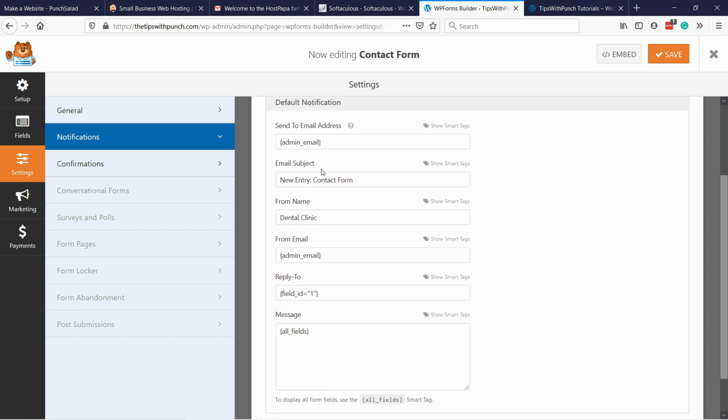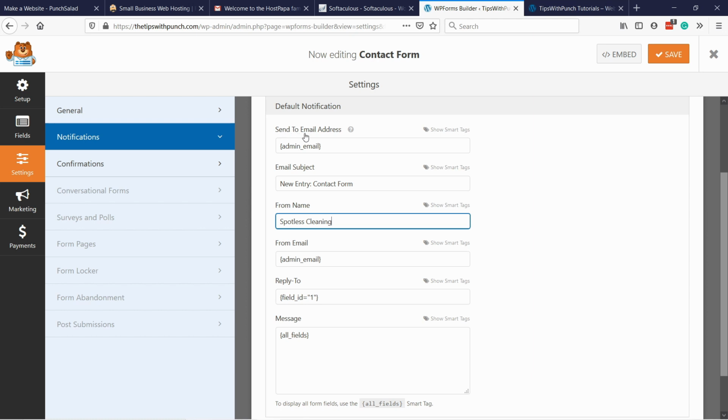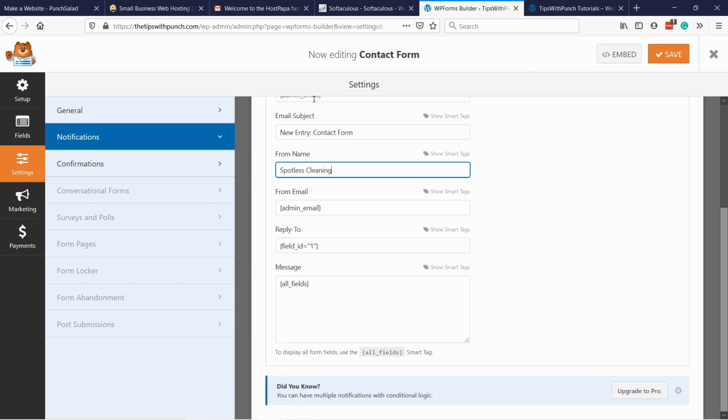And then here, email subject. This is going to be the subject of the email that you're going to receive. I'm going to keep it as that. Dental clinic, no, I'm going to make it Spotless. From email, you can keep the admin. So from email and send to email should be the same. And the rest you can just keep as is. I think that was it.